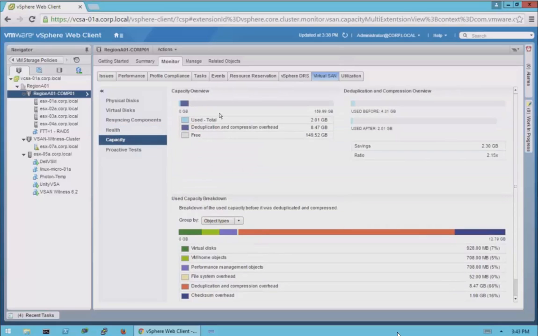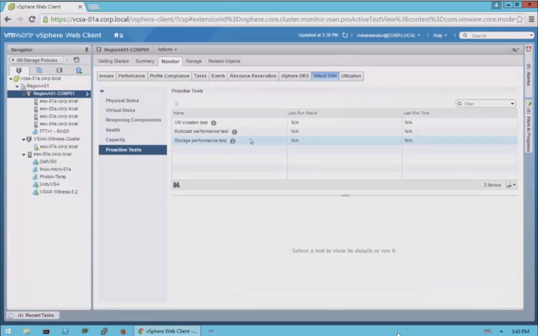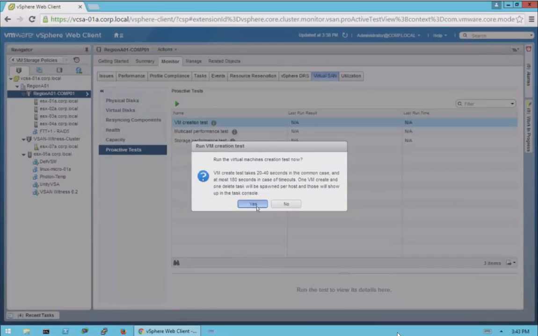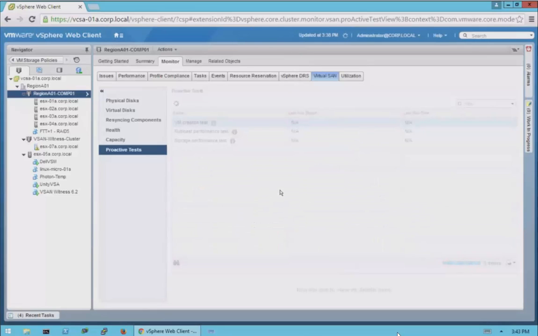Go to the capacity. Again, it gives us capacity overview, dedupe and compression overview, and then the use capacity breakdown. And then we also have these proactive tests, something that we hadn't looked at yet. So this one here, I'm going to run the VM creation test. And what this does is a nice test to run a couple of these when you first configure your vSAN environment and get your Datastore up and running.